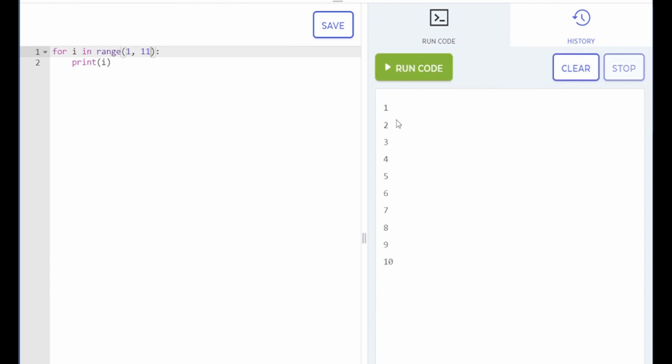And if I wanted to go from 5 through 10, I would change to range 5, 11, and run this. Now we print 5, 6, 7, 8, 9, and 10.